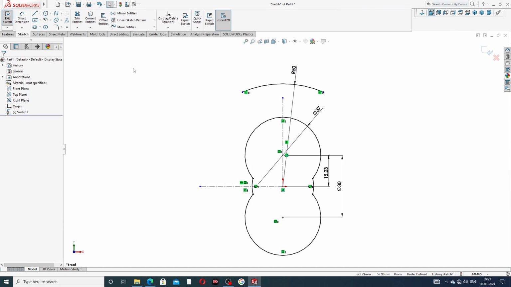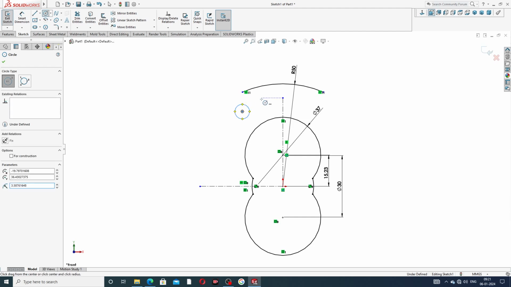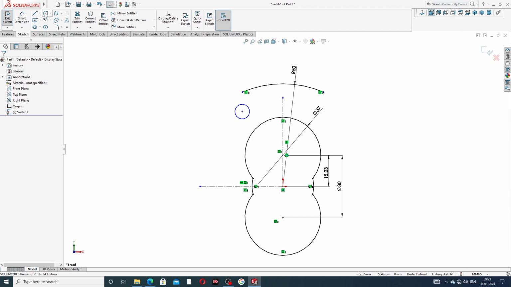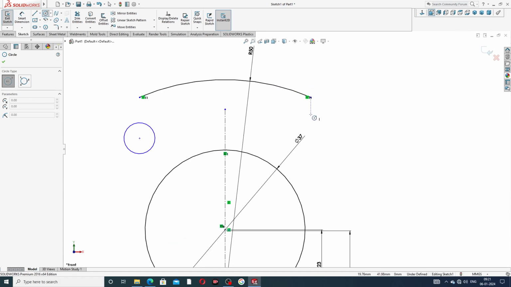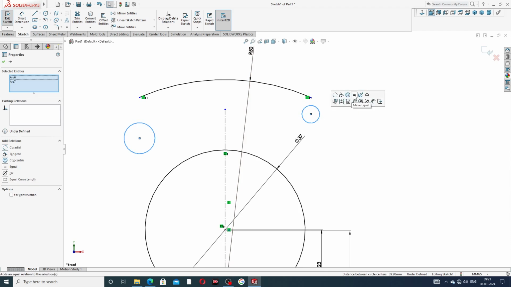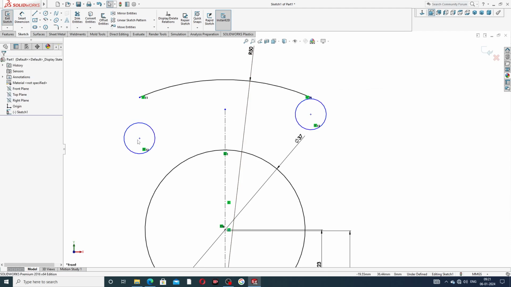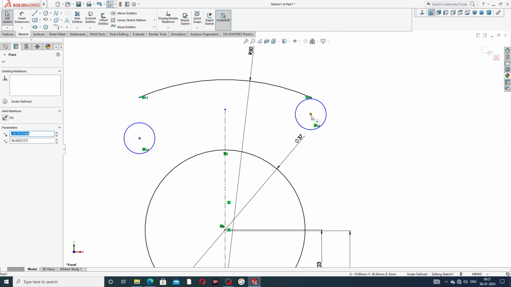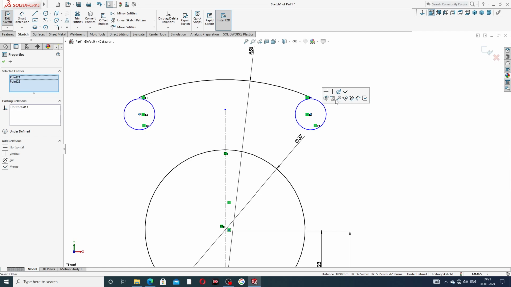And two circles are drawn here. Select this circle, and again select two circles. Okay, and select this point to this is equal, and select two points by pressing the control button, and these two points are horizontal.